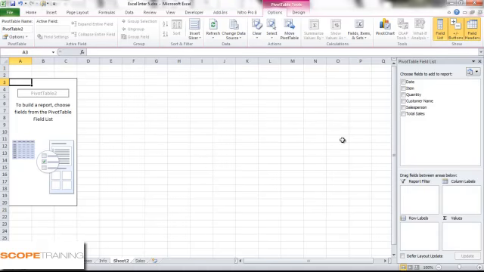Once it's done that, it brings up a dialog box. So here we have basically what it looks like to begin with. We've got our control boxes on the right. We've also got our pivot table on the left there. So what we need to do now is decide what information we want to go in there.